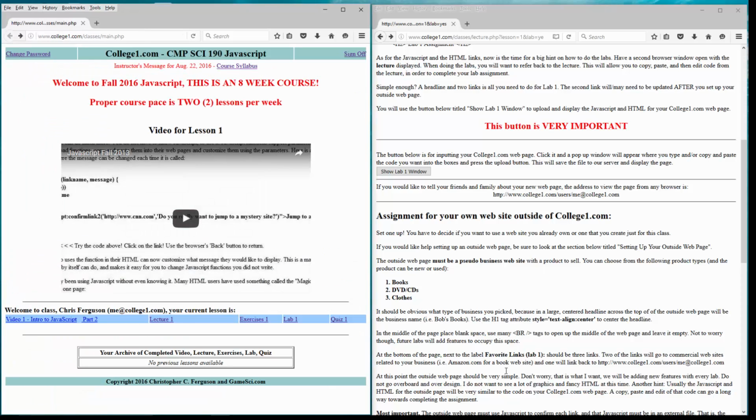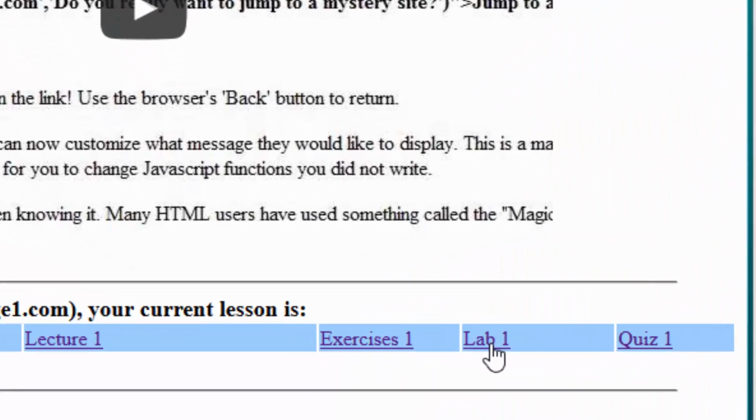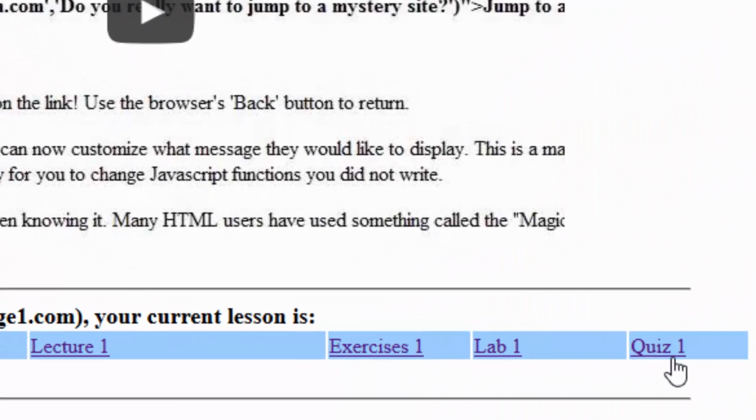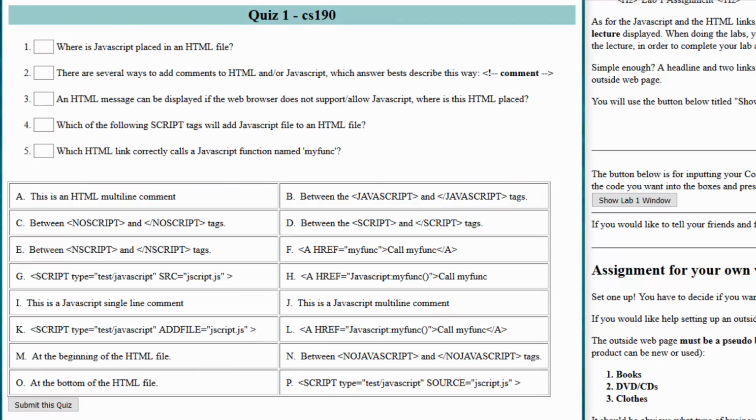So let's say I've completed my Lab 1. What's left? Just a simple quiz, that's all. And the quiz is important because it's the signal that you're ready to move on to the next lesson. When you take the quiz, you're saying, okay, I'm done with lesson 1. Let's move on to lesson 2.